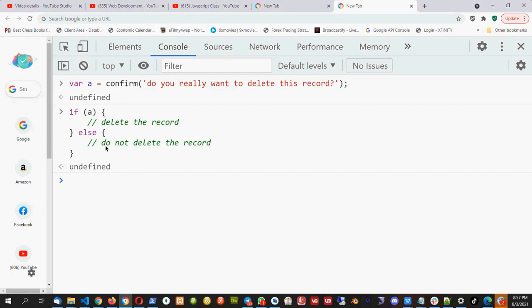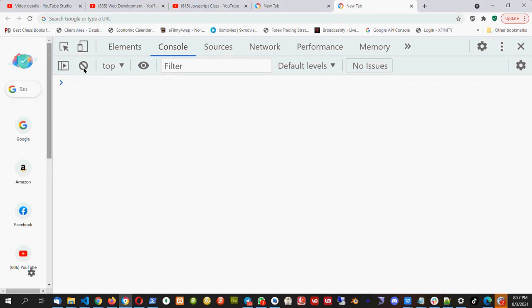So this is a practical use case of the three functions: alert, confirm, and prompt. Okay, so that's it about functions and closures.